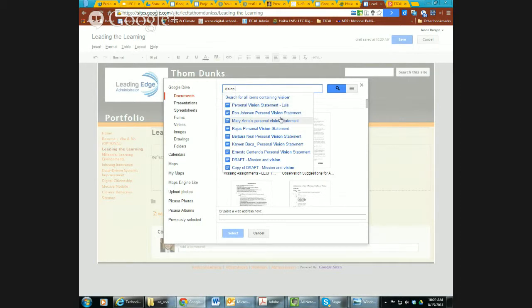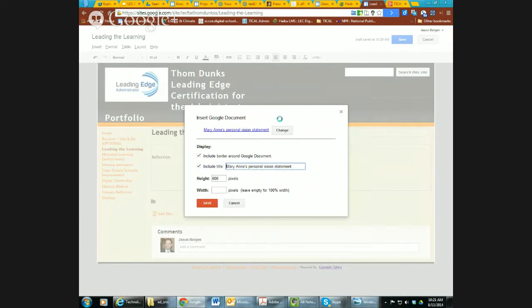I'm going to select, because I wasn't part of this cohort, my vision statement's not in here, but yours will be in here if it's named correctly. I'm going to select my vision statement. I have these options. Do I want a border around it? You want to try to embed it as seamlessly as possible. So I'd recommend actually not including the border and not including the title. And so it'll be directly embedded into this page.